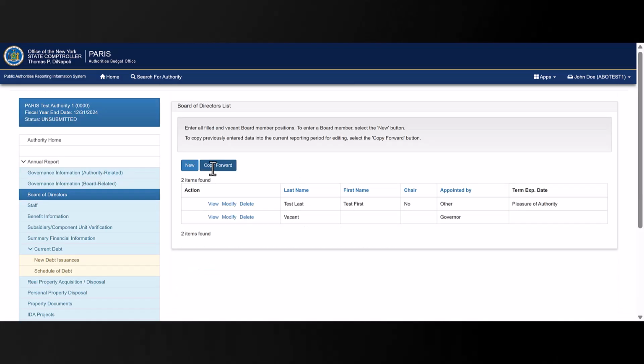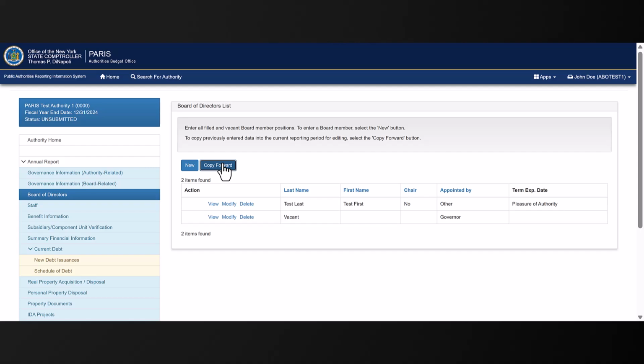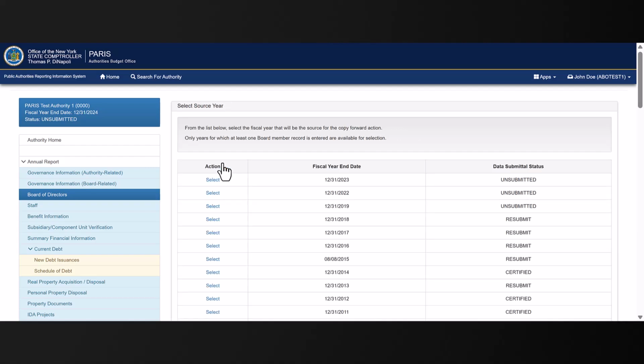The second way to add board members is to use the Copy Forward button. The Copy Forward button can be used to copy all board members from a previous reporting period into the current reporting period, where they can be edited. Click Copy Forward and you will be brought to the Select Source Year page, where there will be a list of previous fiscal years. Choose the fiscal year that you would like to copy forward and click Select.